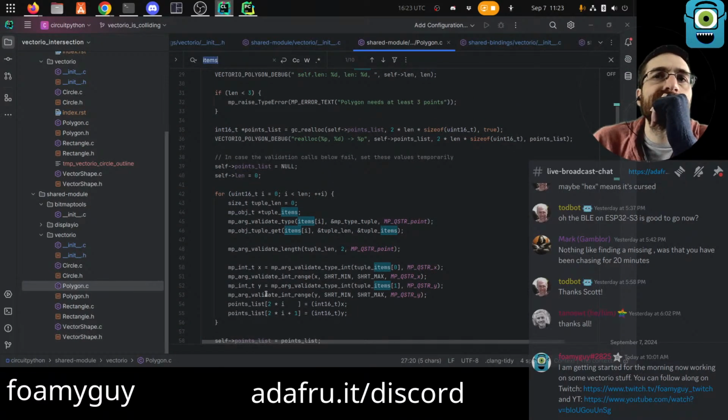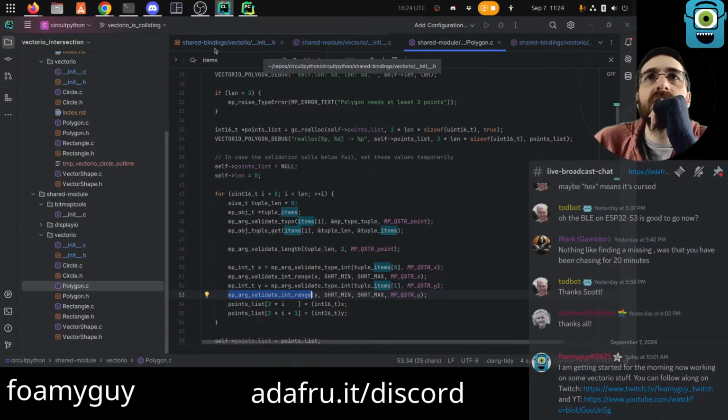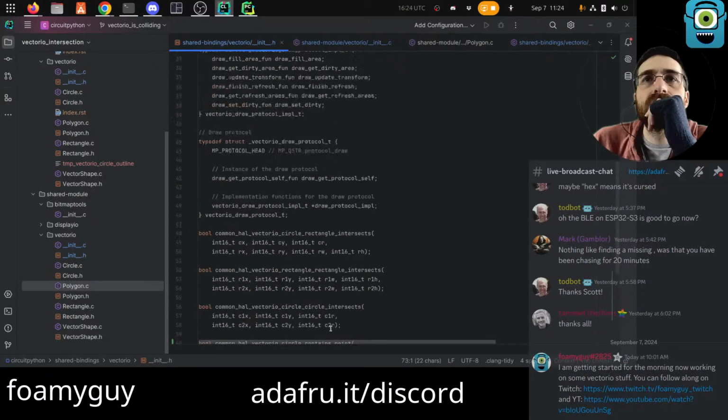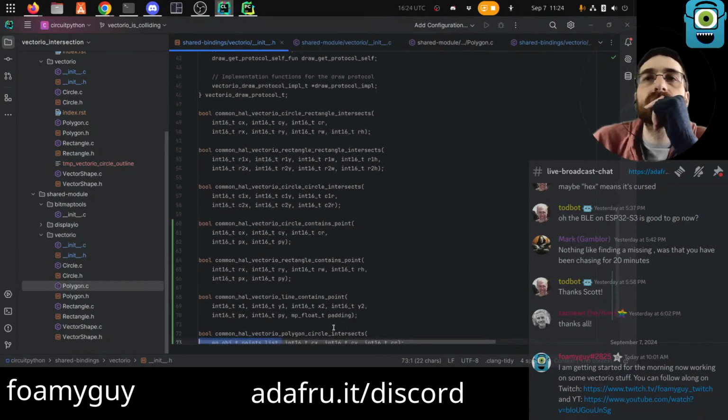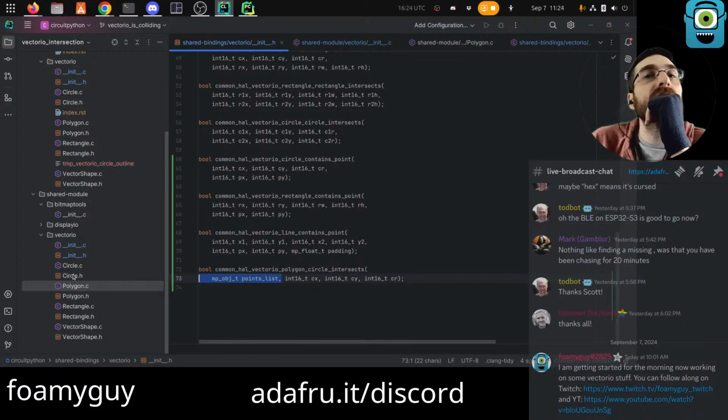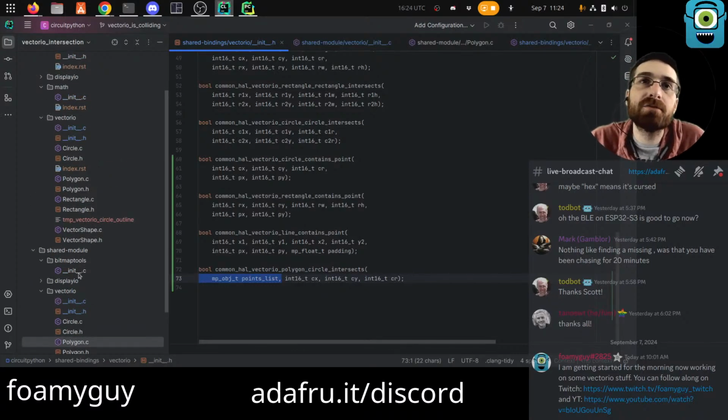Hmm. Could we change this to take an array instead of an object, and then inside of shared bindings we would do the work to convert it from a Python list into an array, and then we would pass that to the common how function?